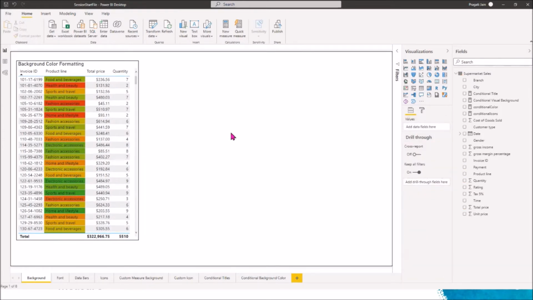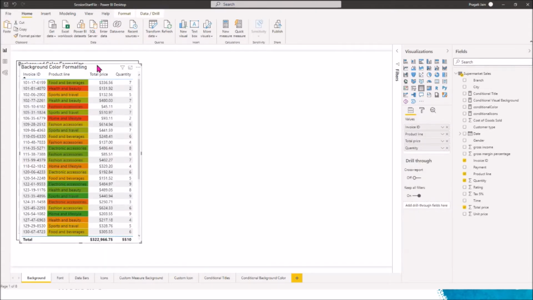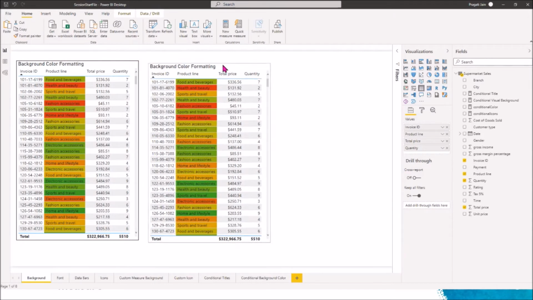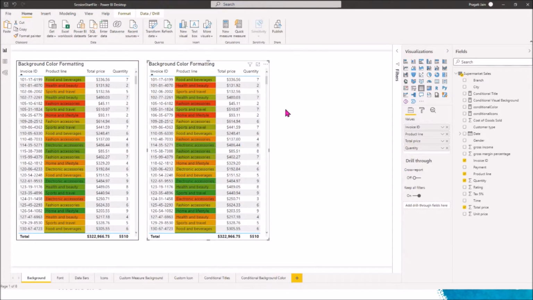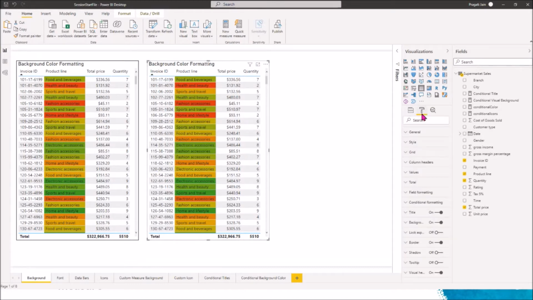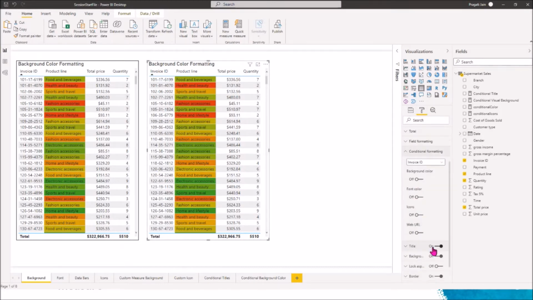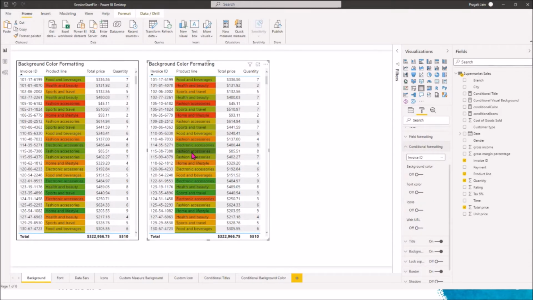Now suppose we want to add some rules. Okay, what I'll do is copy paste this visual, and now I'll try to put some background color formatting on my total price column. Again I'll click on the visual, go to format options, go to conditional formatting. Now I'll remove this product line background formatting, or you can keep it. I mean, you can apply conditional formatting on multiple columns as well, so it's fine. But let's just remove it for now, so we are clear on what we are doing.